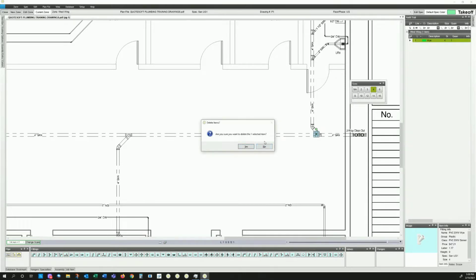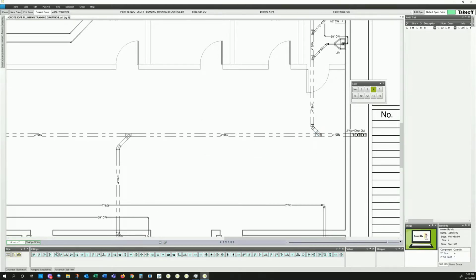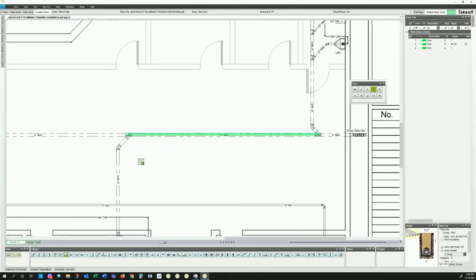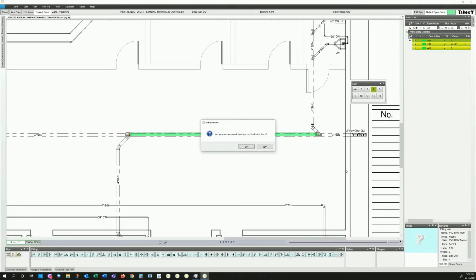But we also have this form of takeoff called auto pipe that goes from fitting to fitting. So if I grab the same Y and I go from Y to Y, it's going to put that pipe in between for me. And likewise, if I carry on from there. And so that's what we call our auto pipe.